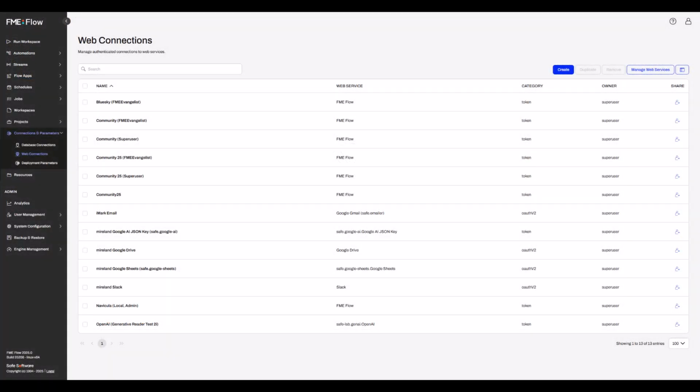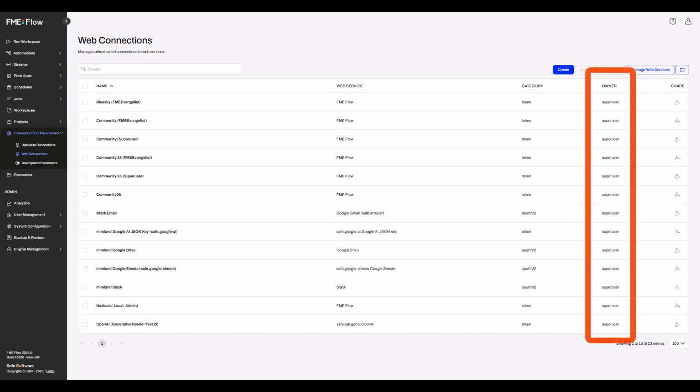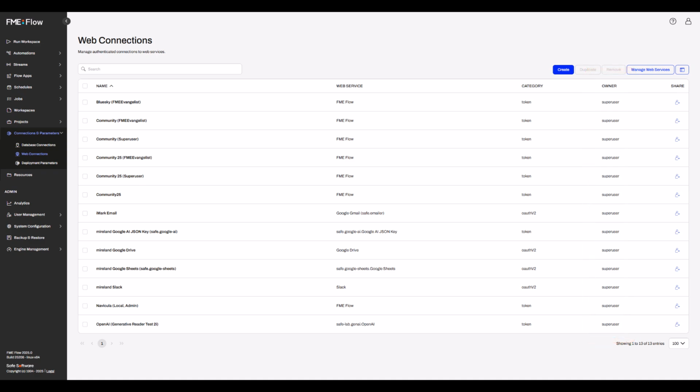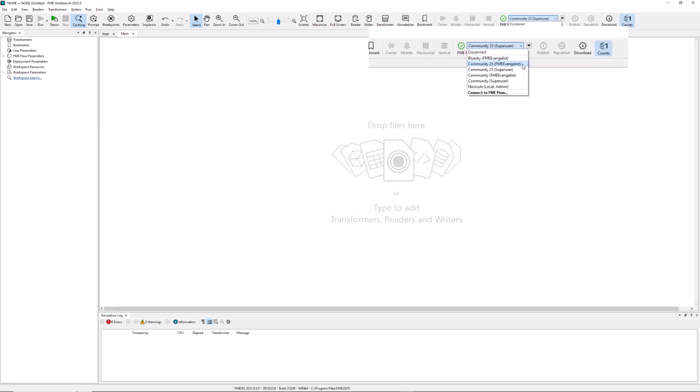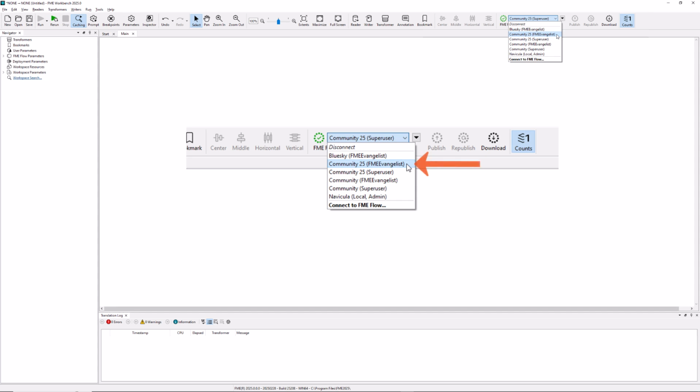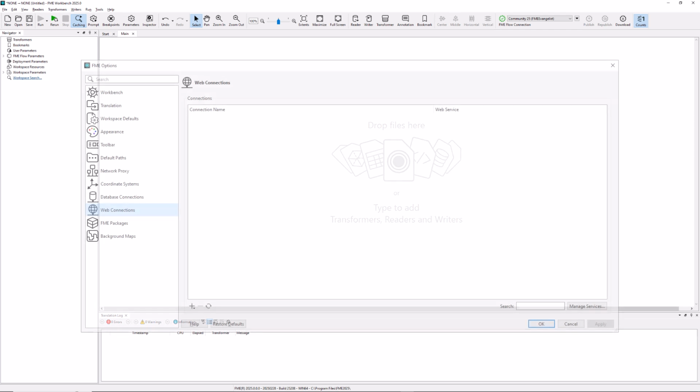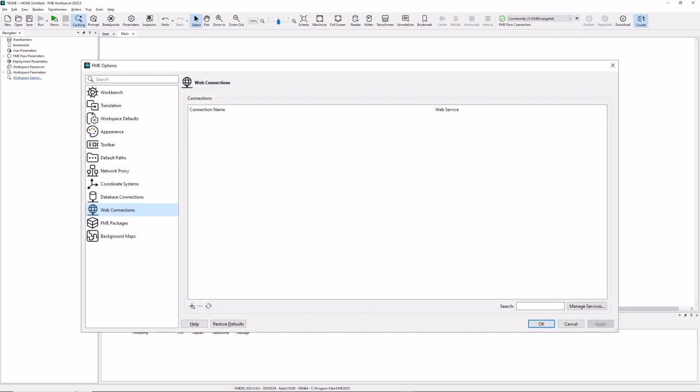On FME Flow itself, I can find all of my connections under the Connections and Parameters section of the interface. Because I connected to Flow using the super user account, all of the connections are owned by the super user and can, by default, only be used by them. For example, back in FME Workbench, I changed my FME Flow connection to use a less privileged account on the same Flow server. My web connections list is now empty because this account does not have permission to access the connections uploaded to the super user account.